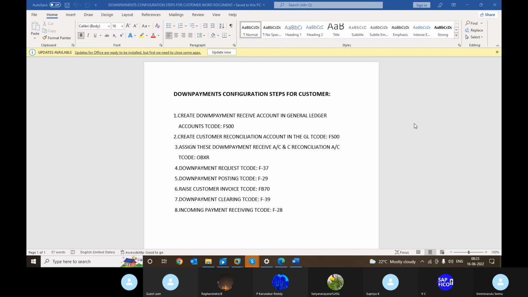We set up this down payment for vendors indicator in the configuration, set up all company codes for payment transaction in FBZP. Yes, very good. That is the perfect answer. Sachin Narayana, did you get it? No, sir. See, in all company codes, whatever answer was given by Supriya garu is a perfect answer.